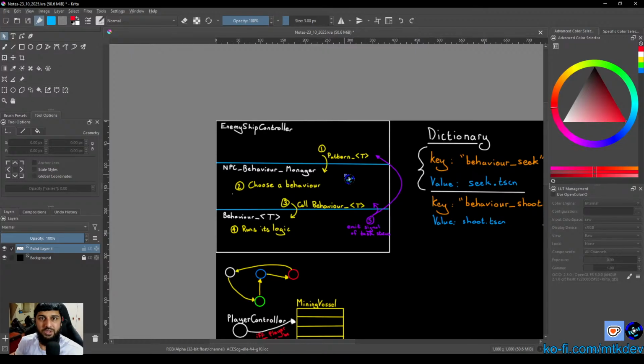And you say enemy ship controller calls a pattern. It doesn't care how the pattern is done, as long as the pattern gets done, okay? The separation of concerns and stuff. It's like, I want the pattern done. I don't care how the pattern gets done. I just care that the pattern gets done. That's not my problem. You, behavior manager, you decide how it gets done, and then tell me when it's done.